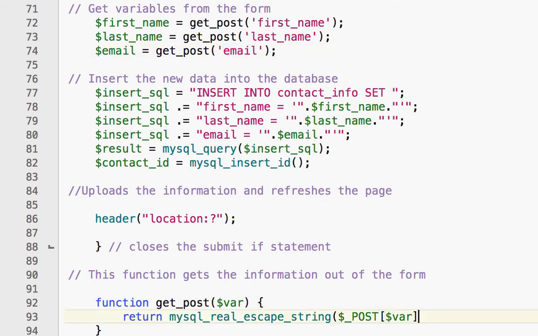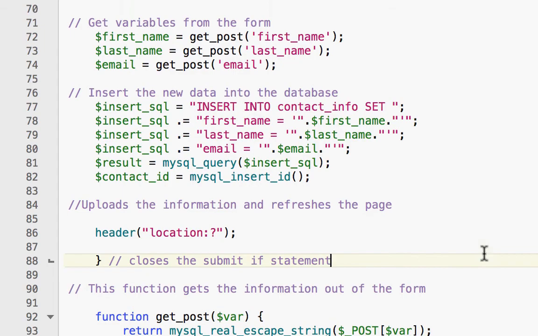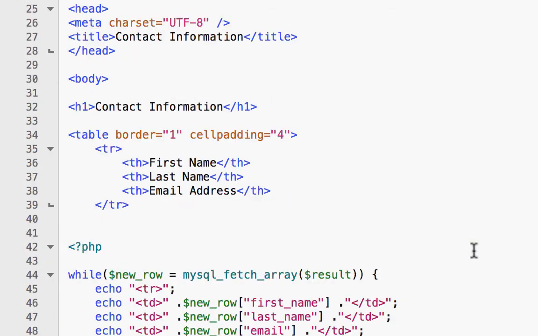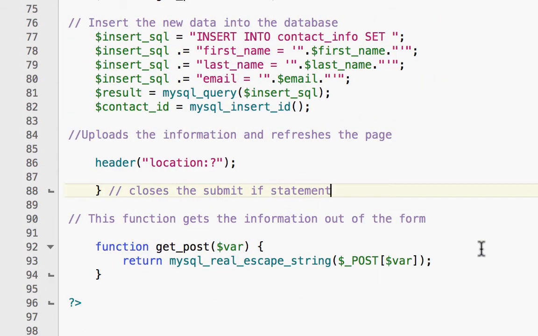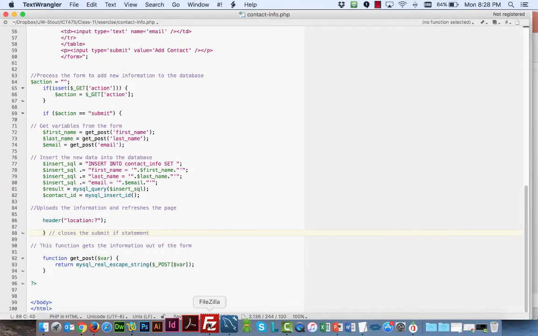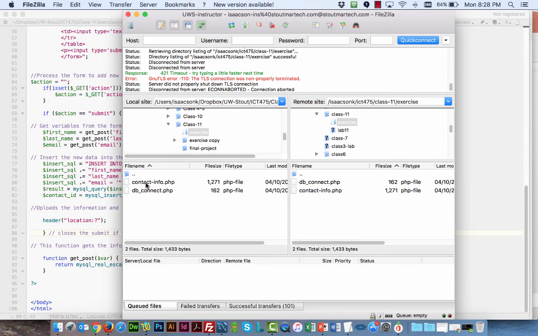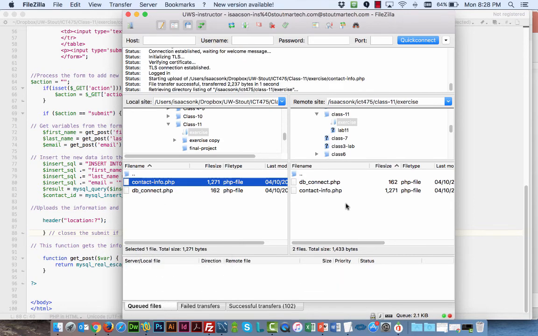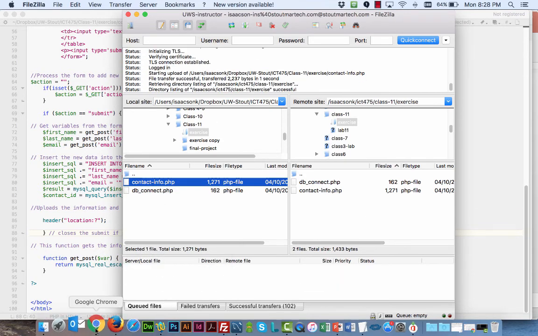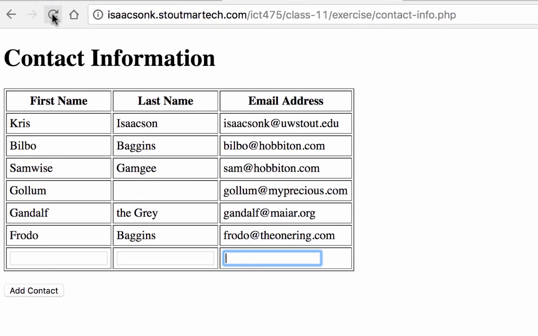So var, I need to finish my command up, and the parenthesis and the semicolon, and we already closed it up. This should be everything that we need to make this work. So I'm going to go ahead and save it. I am going to go out to my FileZilla. I don't need to re-upload the DB Connect, so I'm just going to upload my contactinfo.php. It's uploaded, and go out to my web browser, and I'm going to click refresh. Notice it doesn't look any different, but now this add contact form should work.